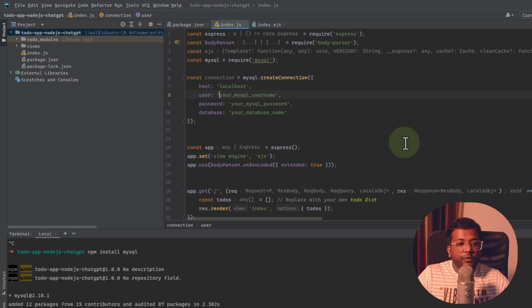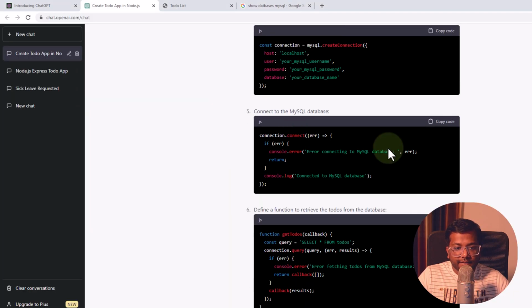So I'll say what is the user. The user will be the root user. You can use whatever user you have in your MySQL, and then the password is password, and the database name is self-tuts. So these are the authentication parameters for my MySQL database. This is the connection that we have already built. Let's come to the next step.